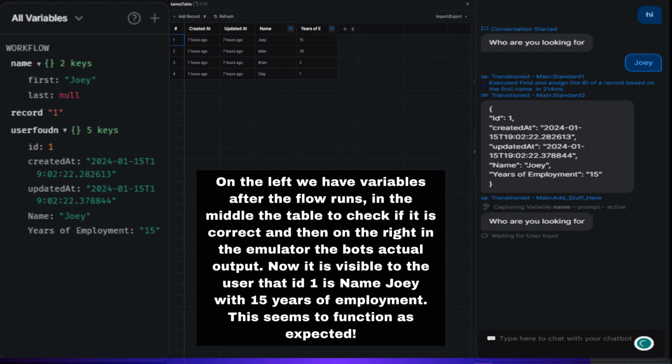The user starts the conversation. The bot asks who the user is asking about. The user inputs a first name. The bot finds the name and an attached record ID. It then pulls the record of the matching ID from the table, stores it, then prints the array to show the user the information gathered.